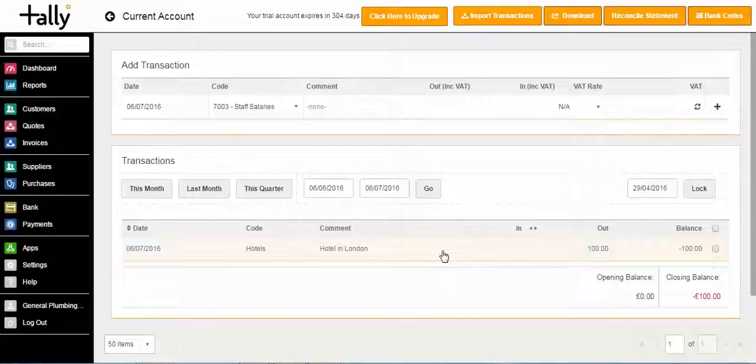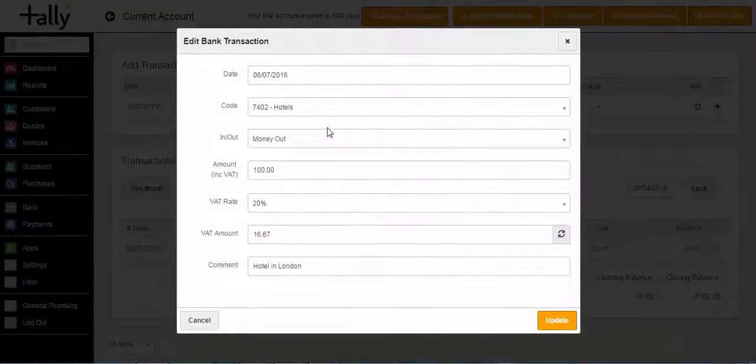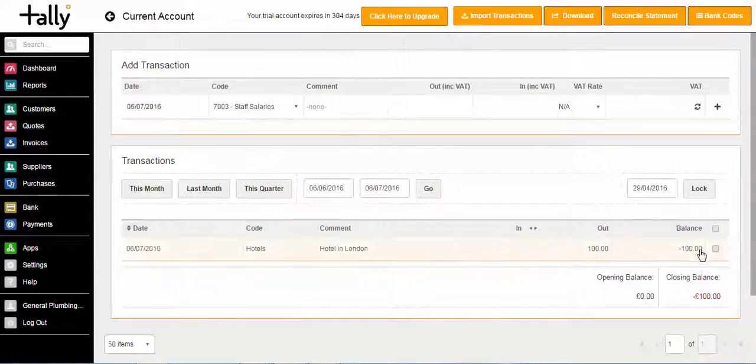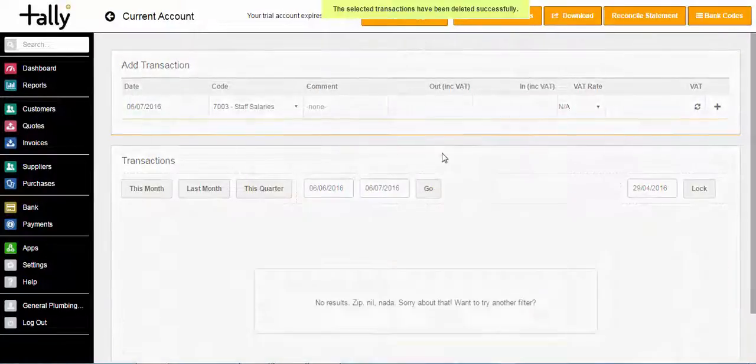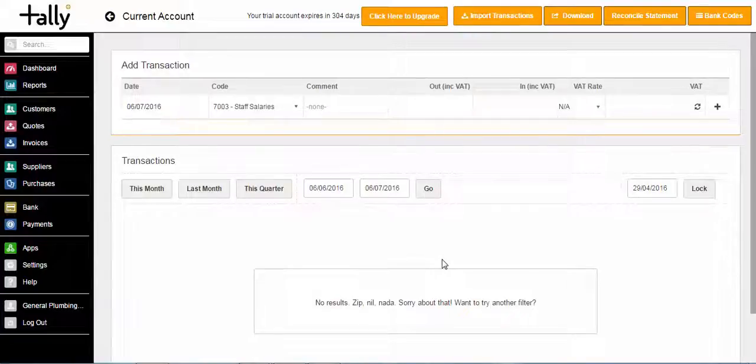We can make amendments as long as we haven't done a bank reconciliation or completed a VAT return. If we've made an error on that transaction, I can just click into that and I can amend any details after I've entered it. If you've entered a transaction by accident, if you just highlight it on the right hand side, you can delete that transaction. Please note, if you've done a bank reconciliation or a VAT return, you will not be able to amend or delete transactions because they're part of your full set of accounts.